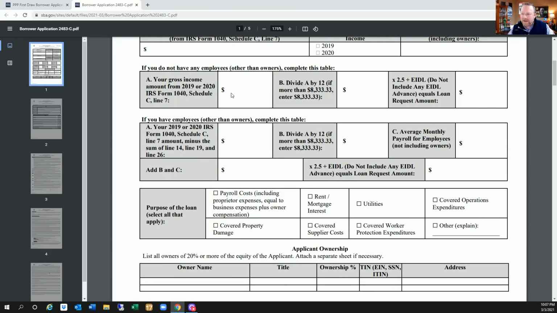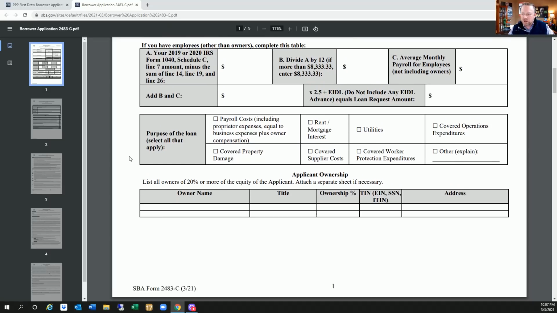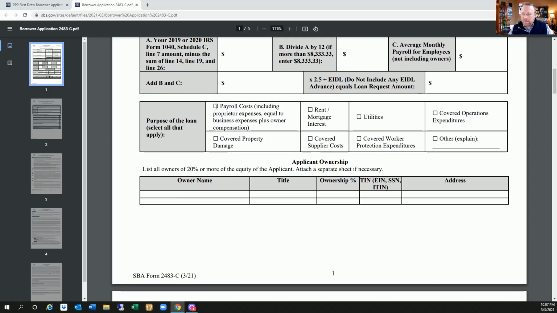Now, if you have employees, then you're going to follow this. This video is very much meant for those that don't have employees. Look at my link to a longer video that will walk through all of this as well as this section. What's the purpose of this PPP? Well, it's going to be for payroll. Do you have rent, mortgage, and interest that's in the business name? No? Then don't mark it.